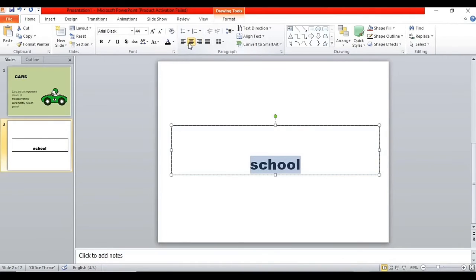Justify, I did not show you. Okay, let me show you justify. Okay, it looks like the same as left align. Well, then justify alignment is not suitable for single words like this. You need a paragraph to see the real effect of justify alignment.